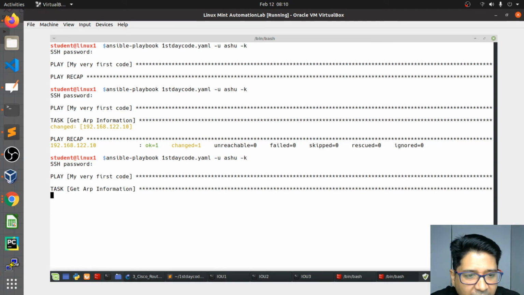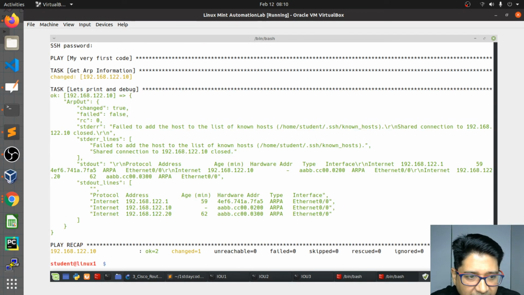Let's see what is going to happen. So my play is working. Something printed over here. Great. So ARP out, you can see the ARP out is my cache, which is transferred from register.